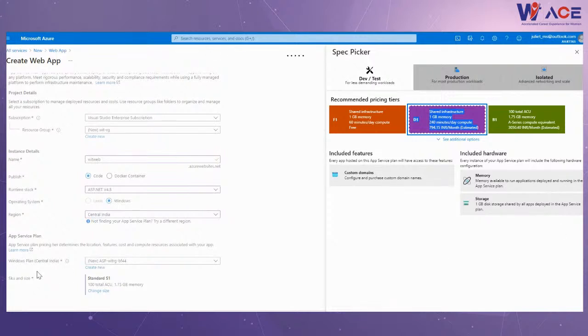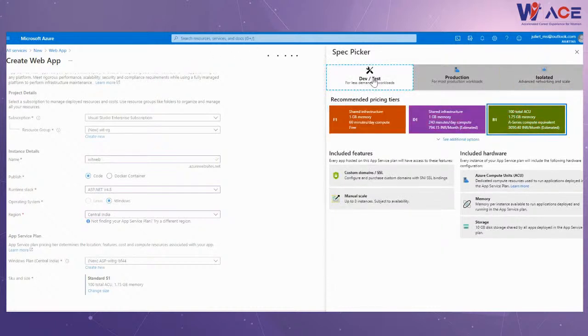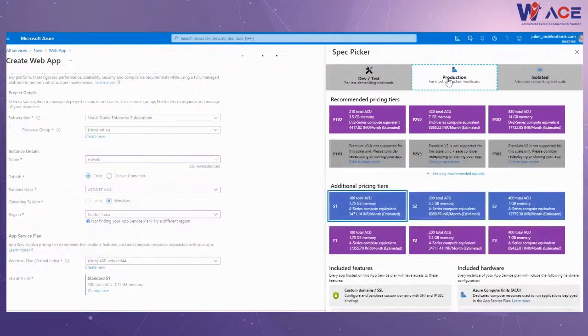And then we have a basic plan. From the basic plan onwards, we get dedicated machines, and in all the other plans as well. Basically, the higher the plan you go, you pay more for it, but you get more features, more storage, more RAM, and high configuration machines. Let me go to this production tab and choose. So we have the standard plan here, the premium plan, and all these.